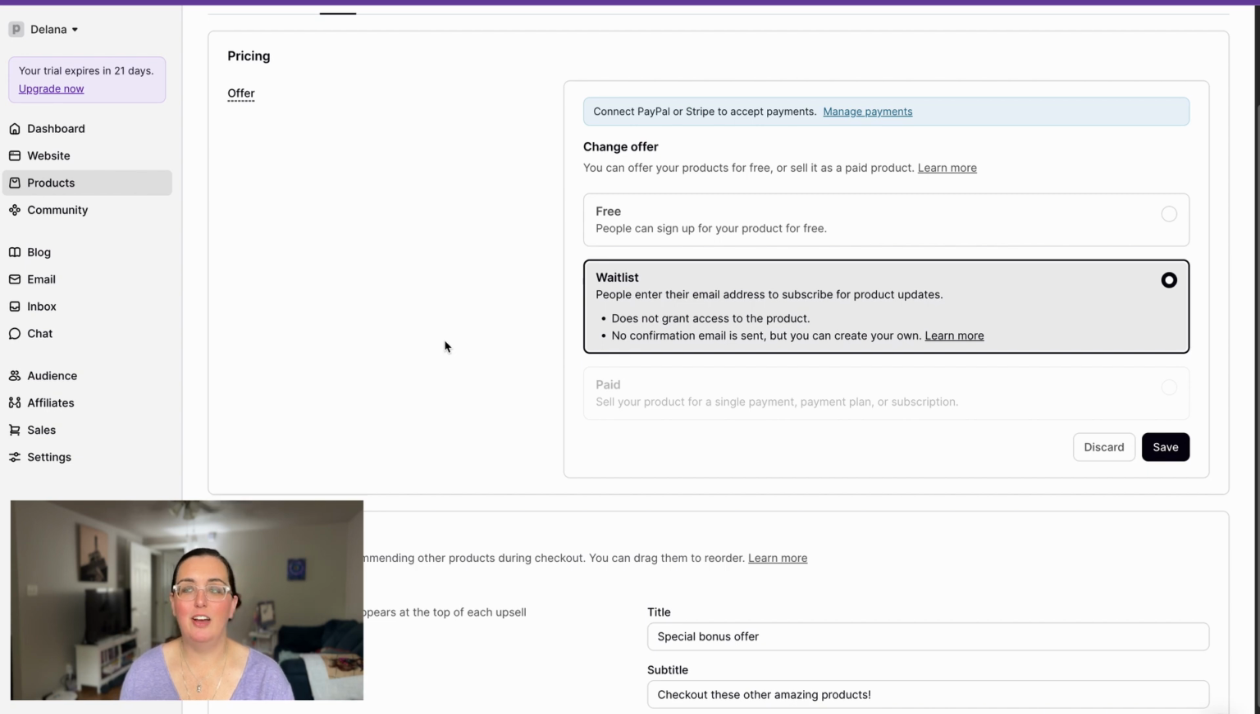Because this is a demo account and I don't have my payment processor linked to it, it's not letting me select paid. But when you choose paid, you can choose what the price is going to be, how many payments it's going to be, how much the payments are going to be, or if it's a subscription, how much those payments are going to be and for how long.